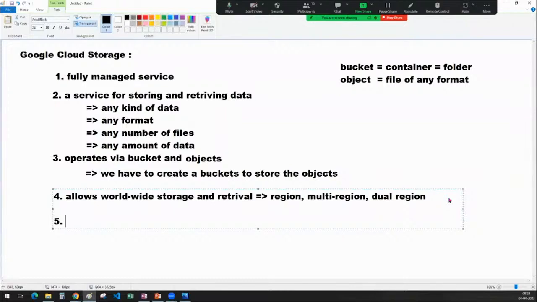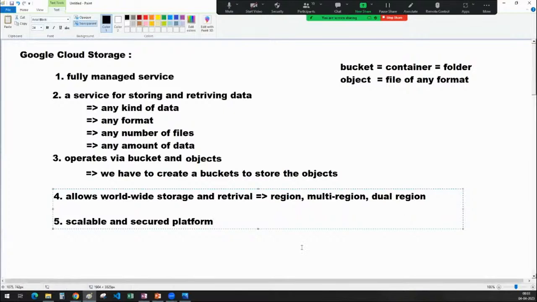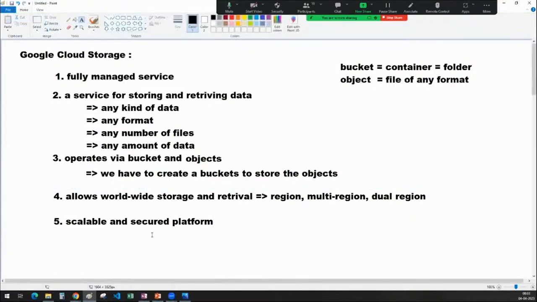The fifth point, as I told you, is a scalable and secured platform. What does that mean, sir? It is one more final point, sir. It is a scalable and secured platform. So we will see what is meant by secured platform.